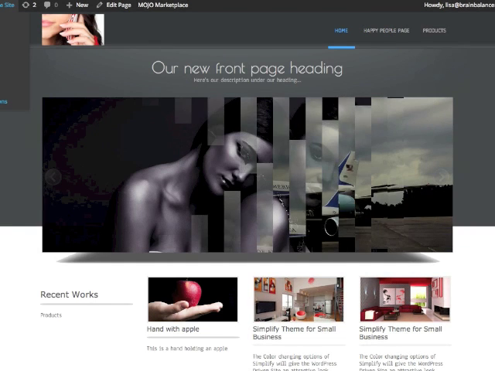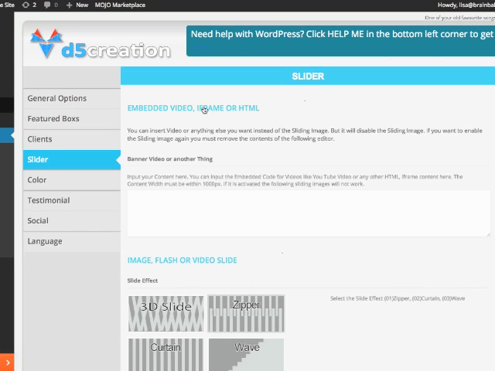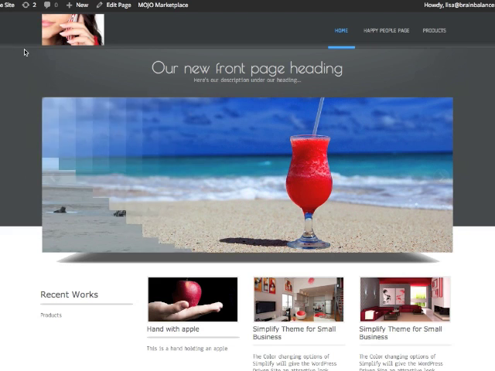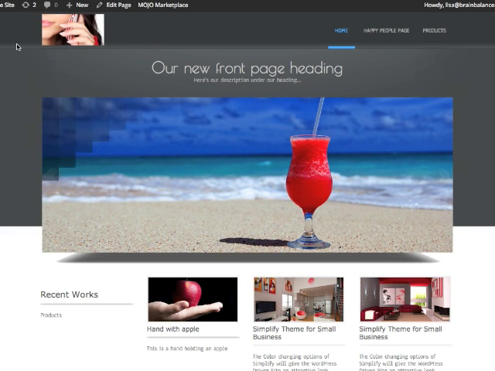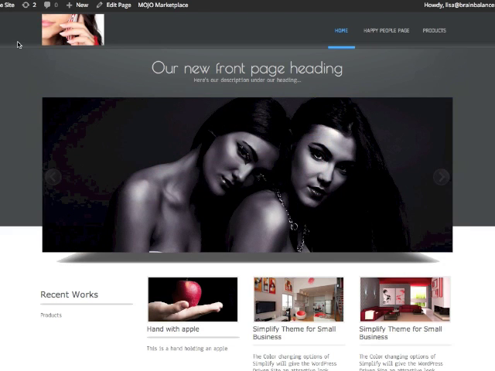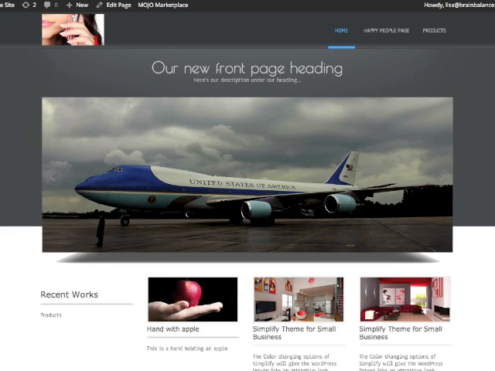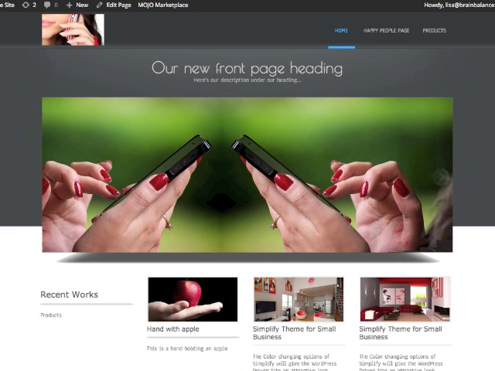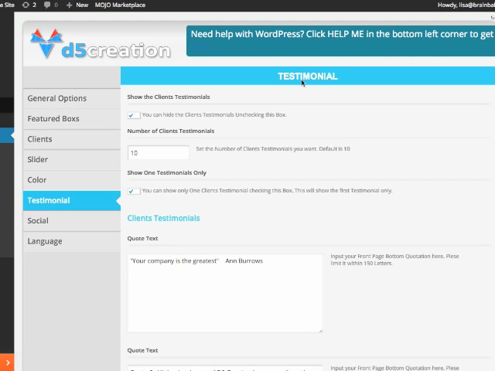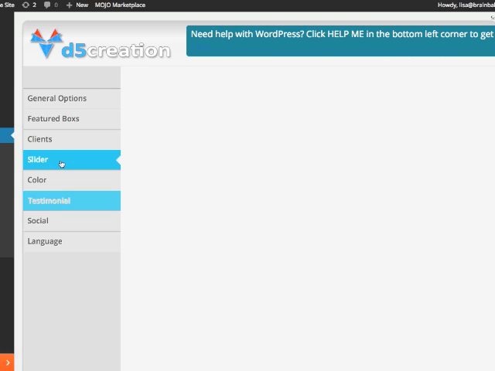Today we're going to be taking a look at the Simplify Extend theme by D5 Creation. Simplify Extend is a responsive web design. Basically, this means that the design adapts to different browser sizes so that instead of needing a separate mobile site or a mobile plugin, the content will be resized and rearranged to fit smaller screens.